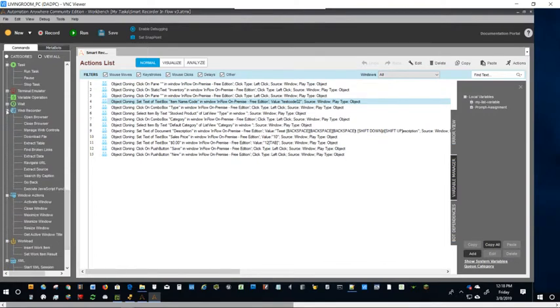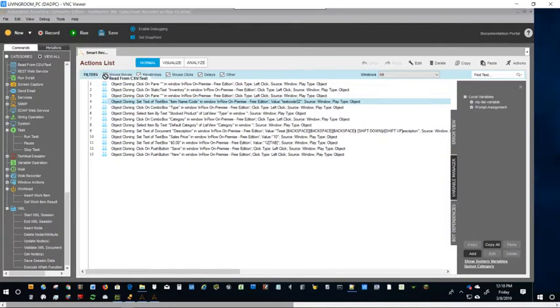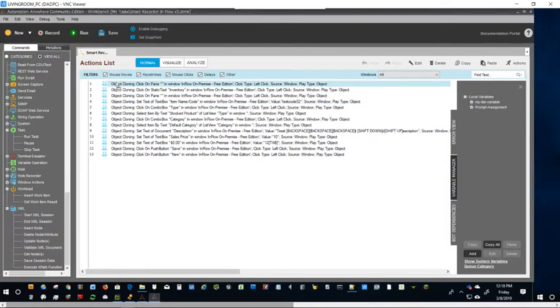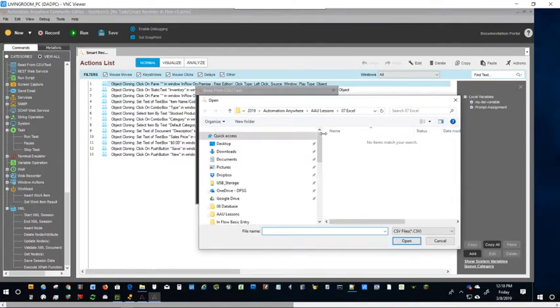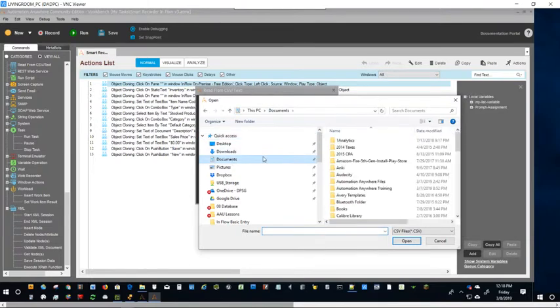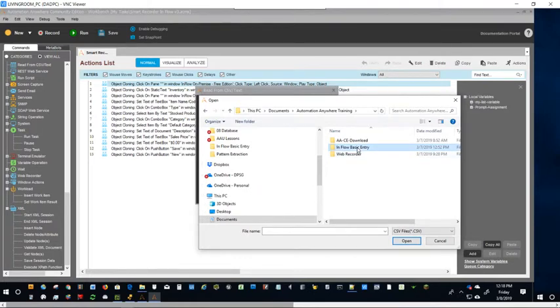A habit of flying right by it. There it is. Read from CSV. I'll put it at the top. All right, you can choose CSV or text. And I'm going to click arrows. And I have to navigate to where that file was again. All right.